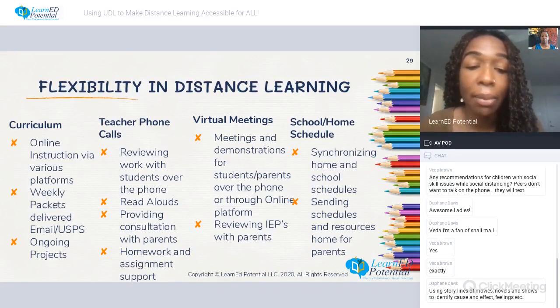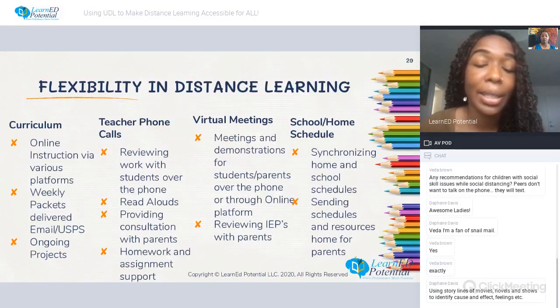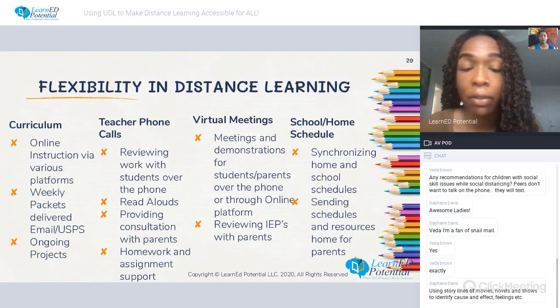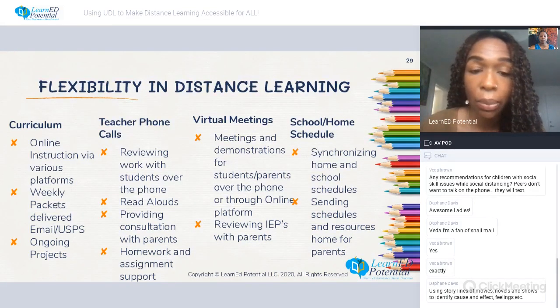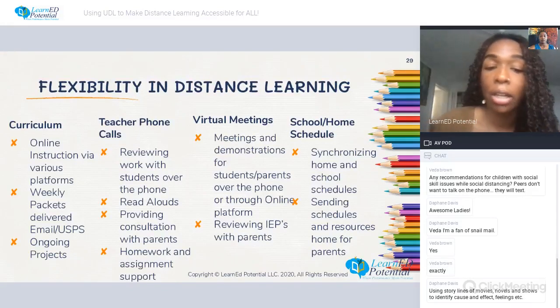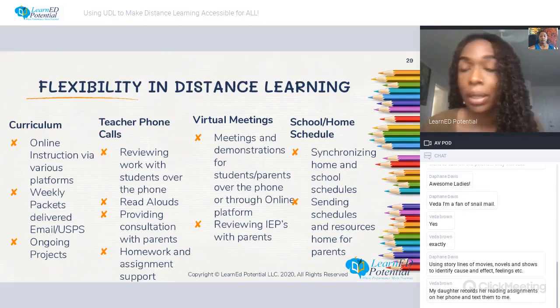And then, of course, assignments and support. So those phone calls can also be used to help with assignments and homework. Virtual meetings. I know a lot of our schools are doing virtual meetings at this point, and they can be instructional meetings, they can be meetings with parents, and they can also be IEP meetings.